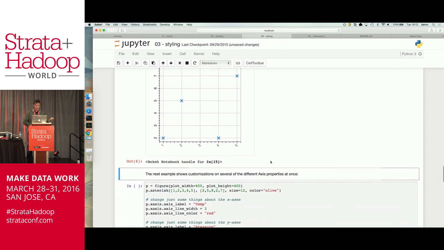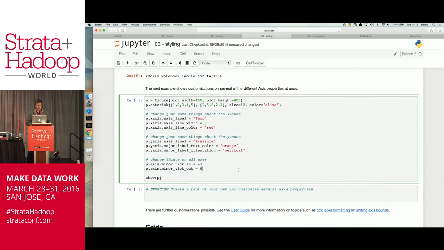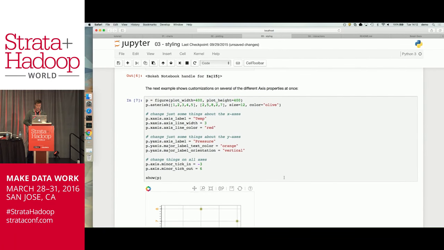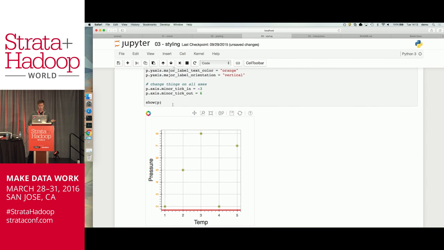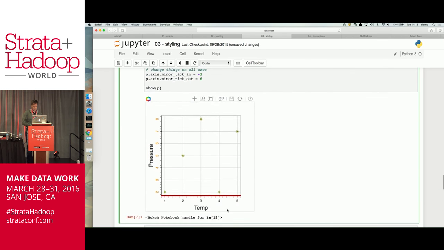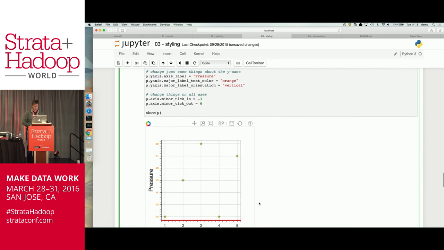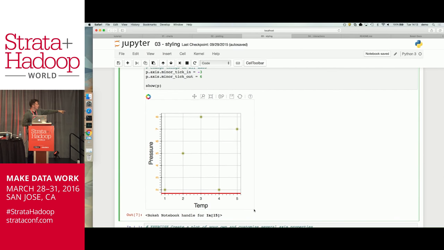So you can do several of those at once. This next example changes a bunch of things. It changes the line and text colors, it changes the actual labels, and the orientation as well. If I run this, we can see quite a few stylistic changes from the default standard plot. Here I've changed the tick in and tick out values to make the ticks completely outside the plot. If I zoom in down here, okay, zoom's not working for me. But you can see that the ticks on the x-axis are now completely outside the plot. So you have really complete control over the visual styling.